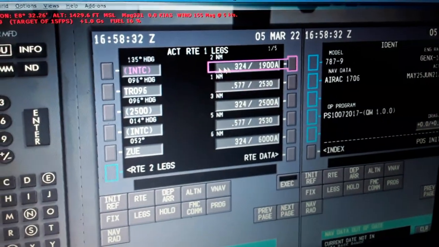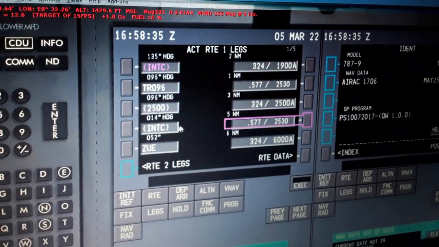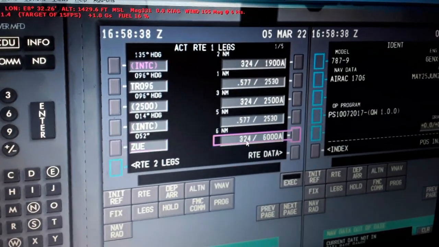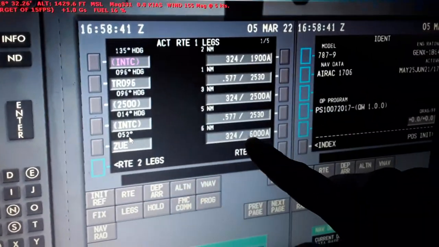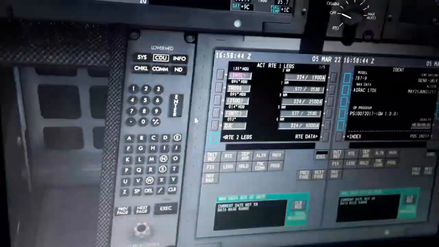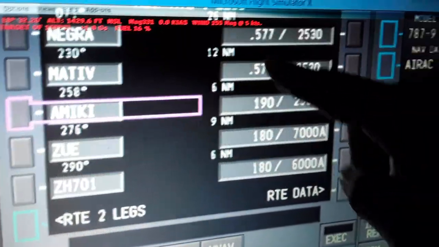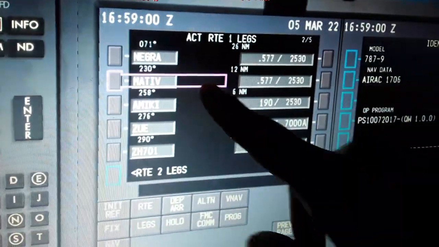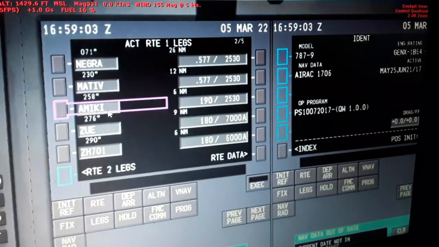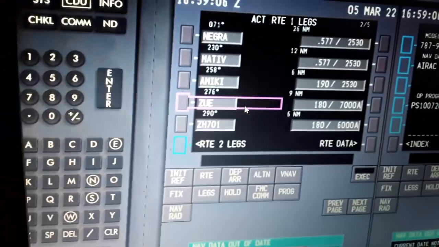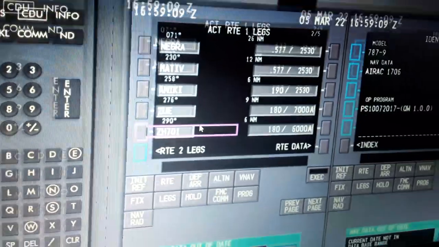So we have the airspeed and the altitude we have to be crossing through each waypoint over here, and the direction over here. So the airspeed is going to be 324 knots. The altitude is 6,000 feet above sea level. So we continue here. We go through the cruise level, 35,300 feet, Mach 0.577, through NEGRA and through MALDIV and through AMITY. We start the descent to ZUE, 7,000 feet. This is the STARS, the standard terminal arrival waypoints and fixes.